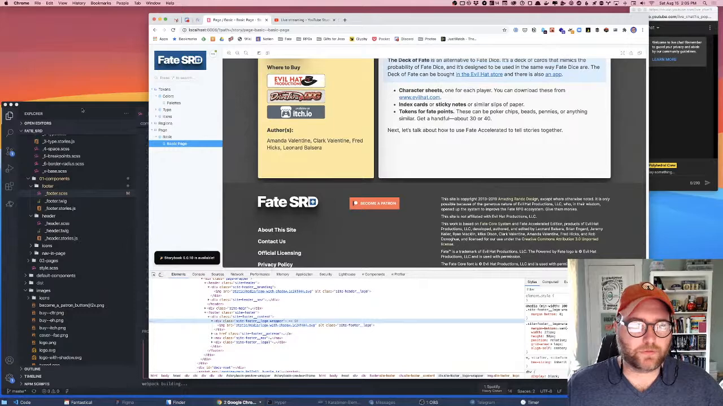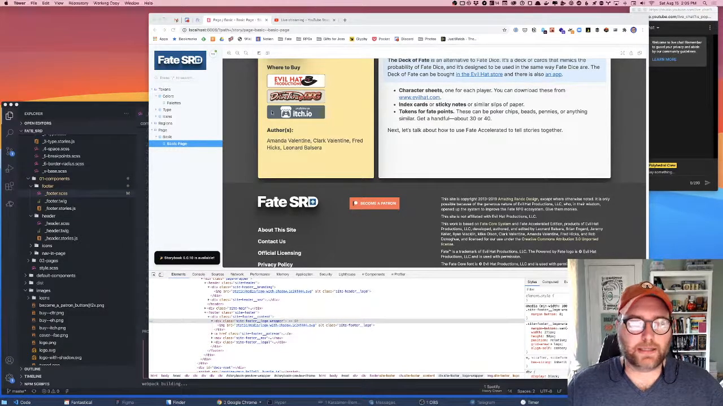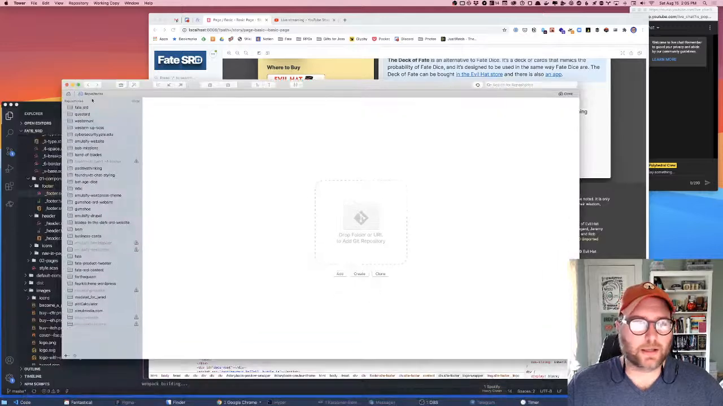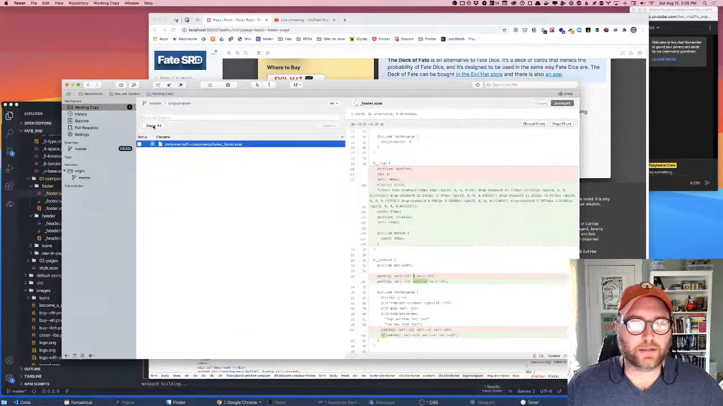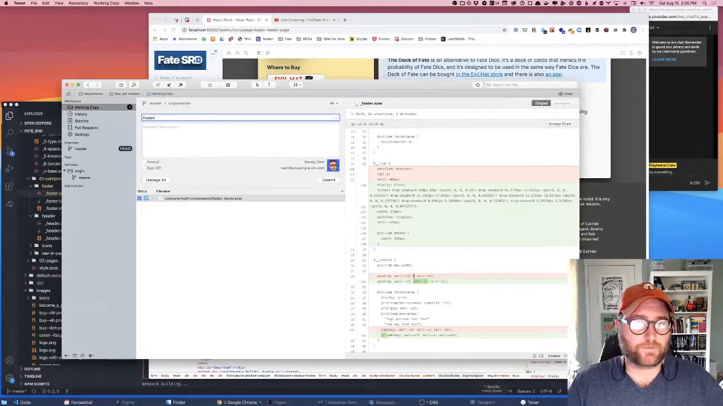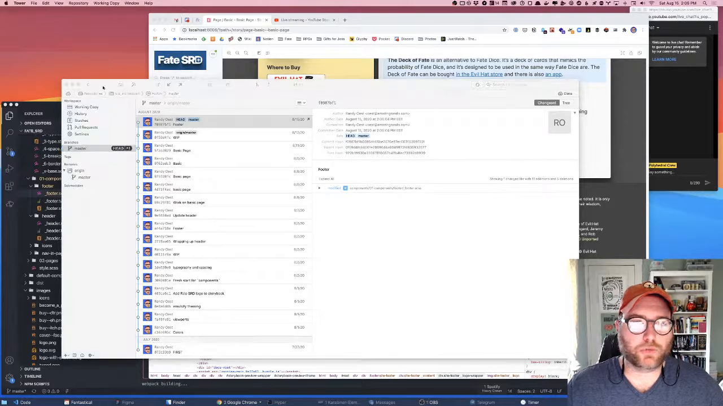I am happy with the footer, so I am going to go to my Git application called Tower, and I'm going to stage that and say footer, and I will push up those changes later.